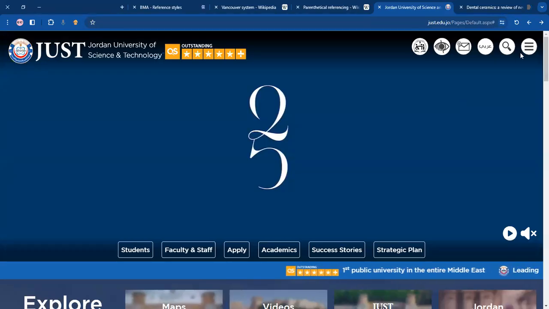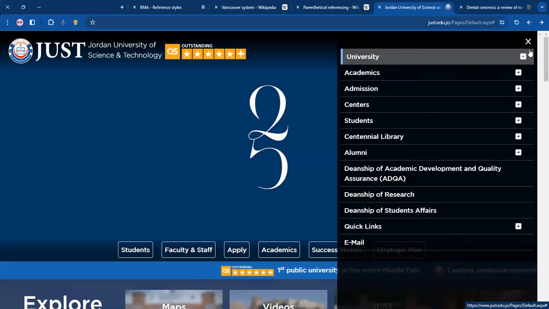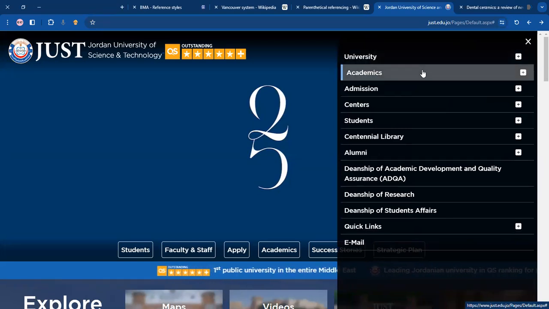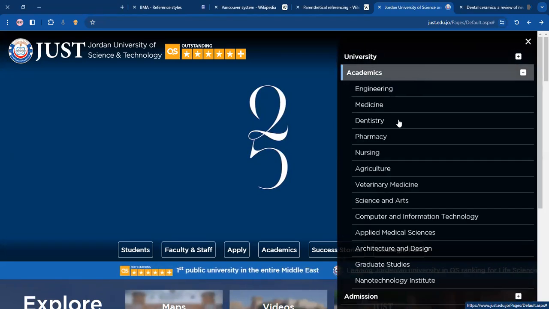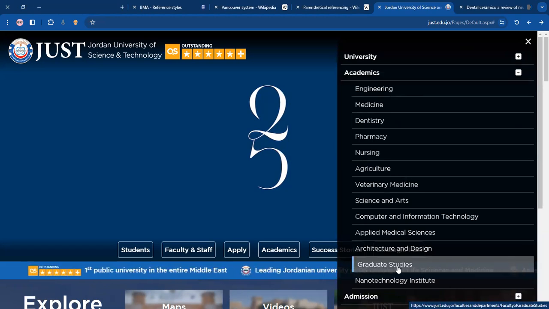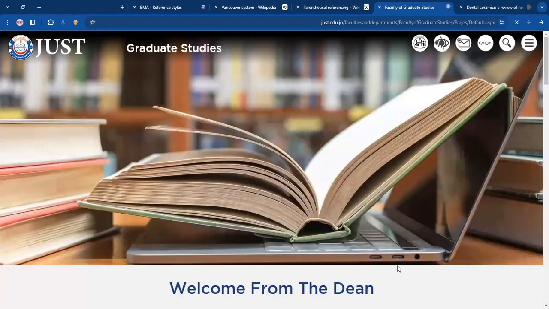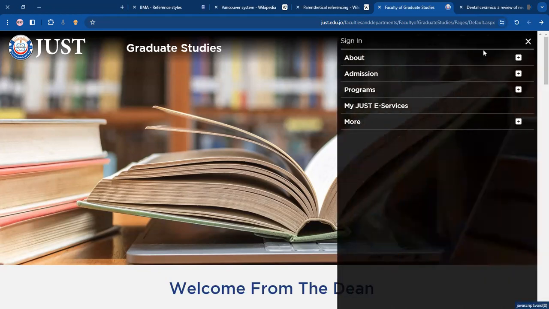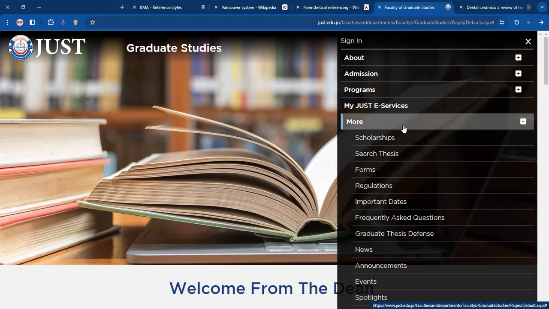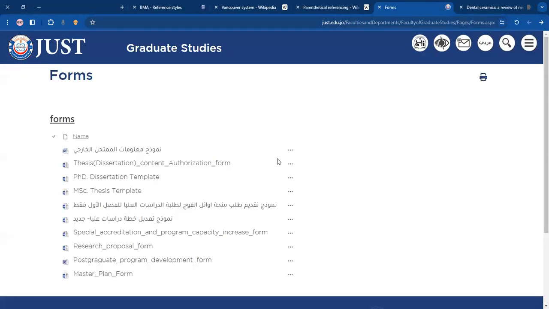So if you go to this website of Jordan University, in the list you go to academics and you go down here to the graduate studies. This is the faculty that governs your activities as master students. Although the program is produced in our department, you still have to go there for the forms. And you will have a lot of forms to go through. These are the forms you're going to use throughout your master thesis work.